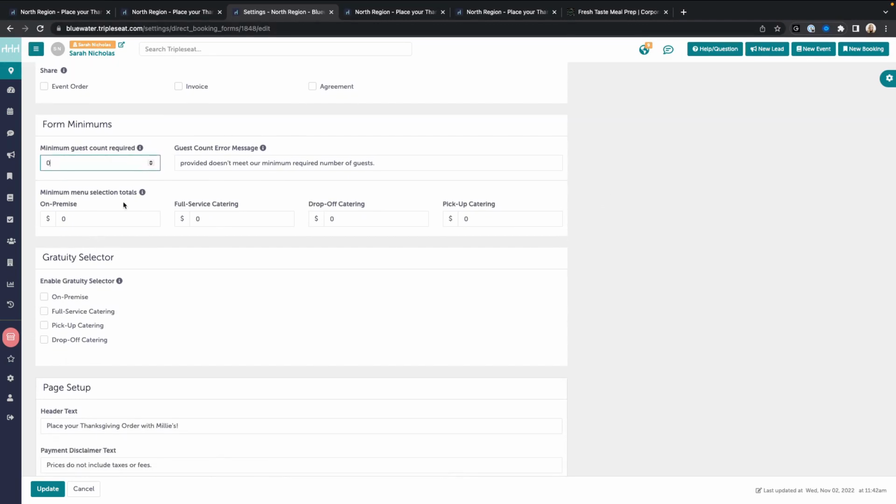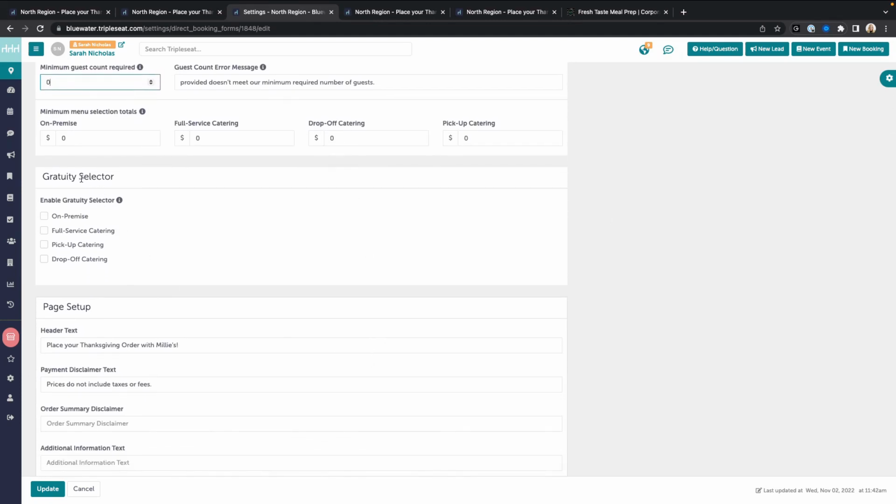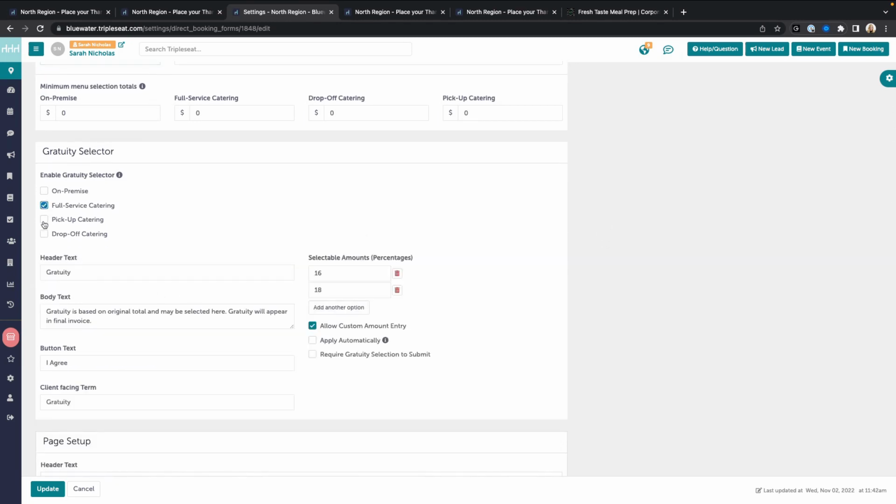The minimum menu selection totals are set per event style. We don't really have a minimum for pickup catering, but if we were doing drop off or full service catering, we might want a minimum. Below that is the gratuity selector. For pickup catering, we have our default gratuity that's added to the bill. But if you want your guests to be able to choose the gratuity, you could click off the event styles here that it's going to apply to.